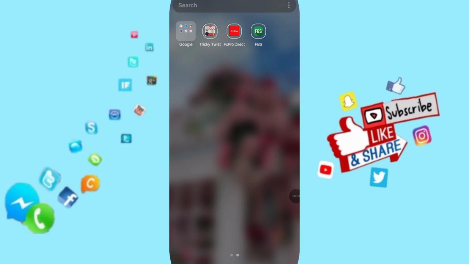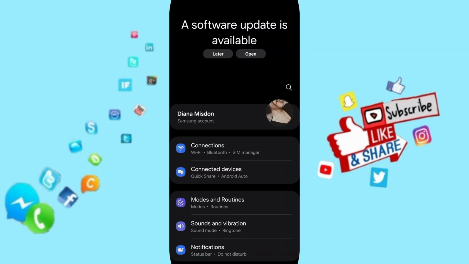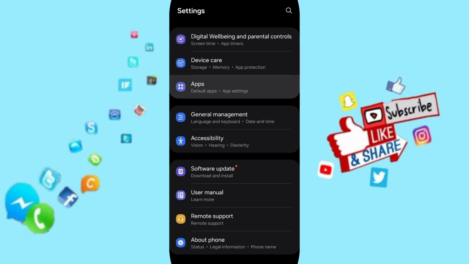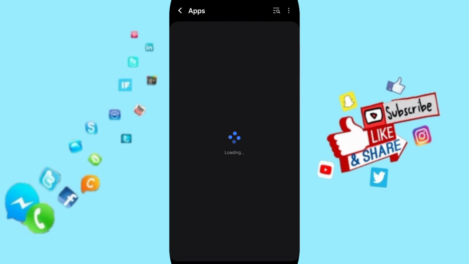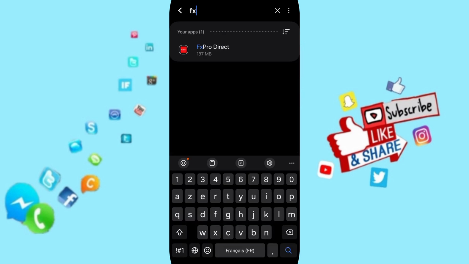Today we'll talk about how to fix or how to solve the problem of the FxPro Direct app. You click on settings. On this page, you click on apps, default apps, app settings. Here you will search for FxPro.